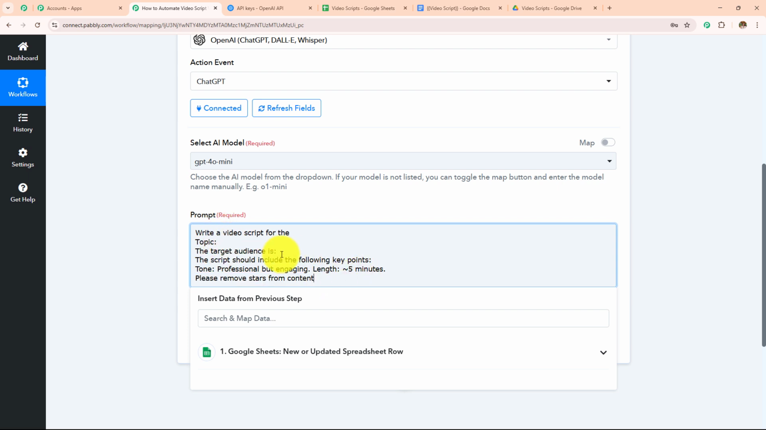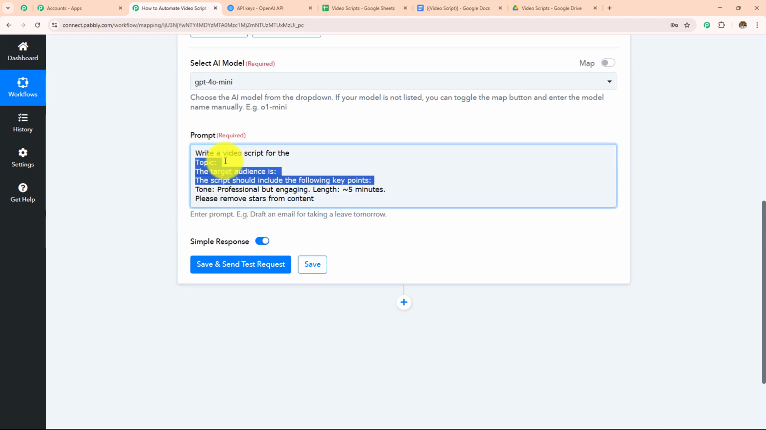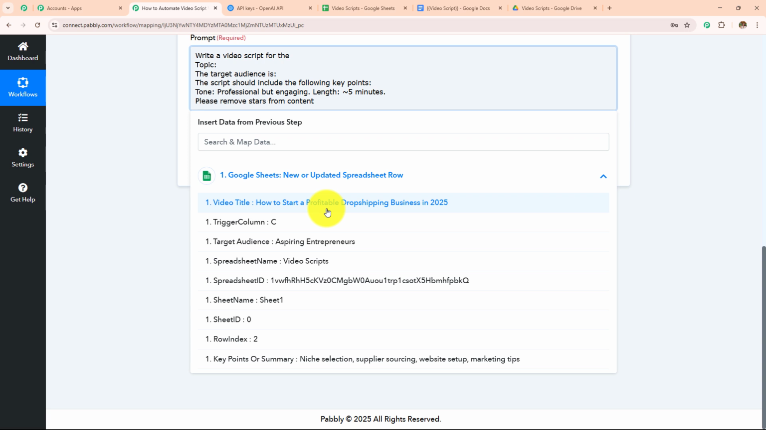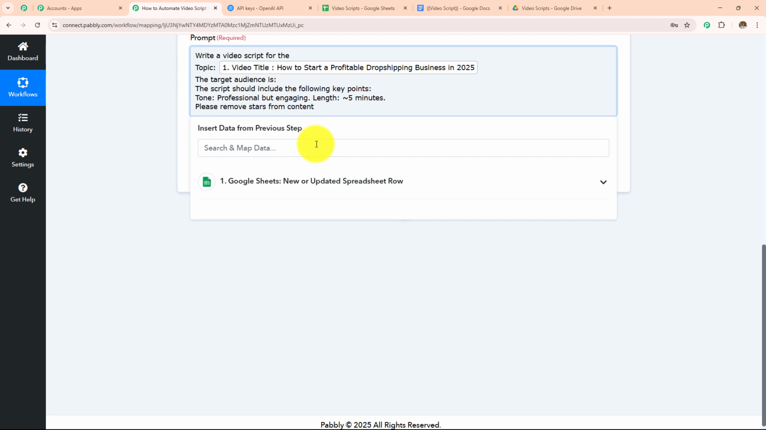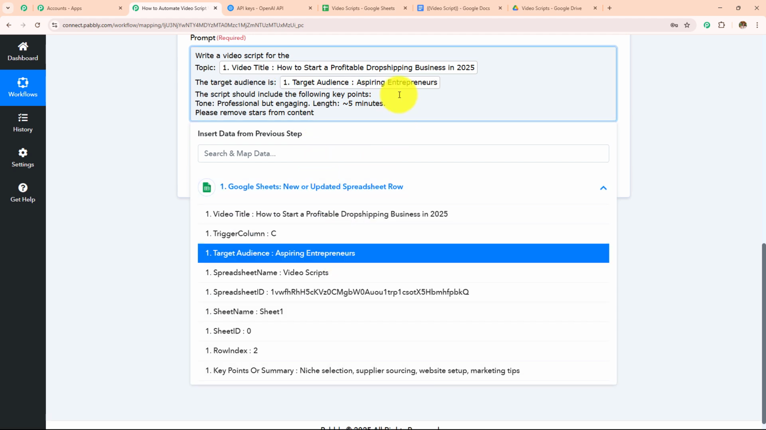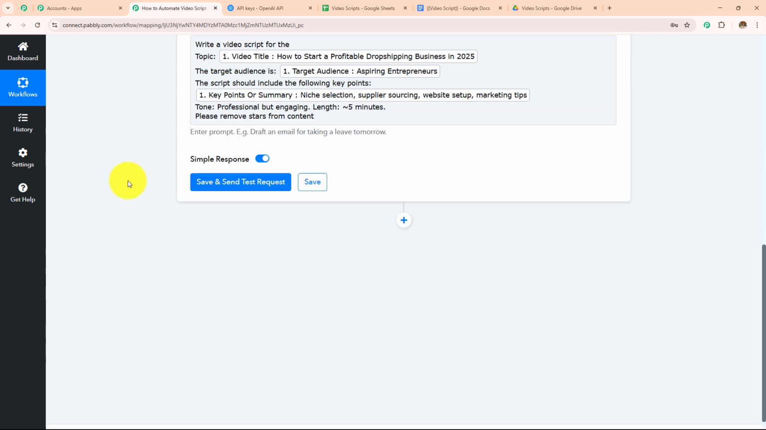Now here I'm going to enter these details. I'm not going to enter these details manually. Instead, I'm going to use a method called mapping, which means I'm going to enter the data from the previous response. Now when I click on this field, I can see this Google Sheets. When I click on this, I can see all the response which I've received from there. Here I need to enter the topic, and we have entered the topic as how to start a profitable dropshipping. The target audience is aspiring entrepreneurs, and then the key point of the summary is this.